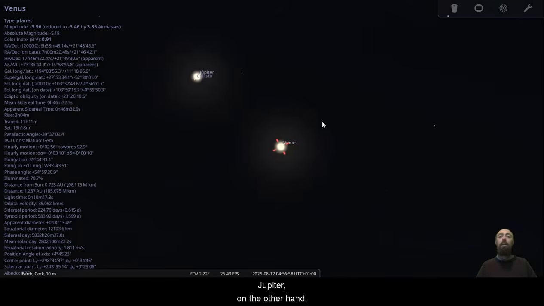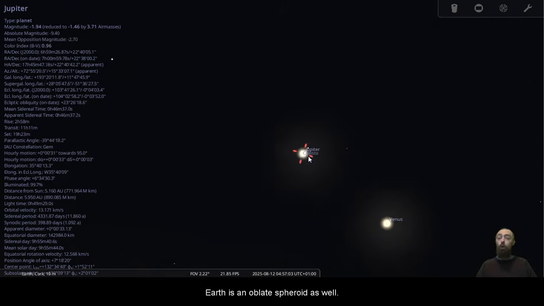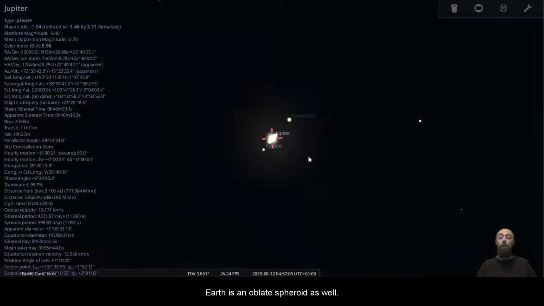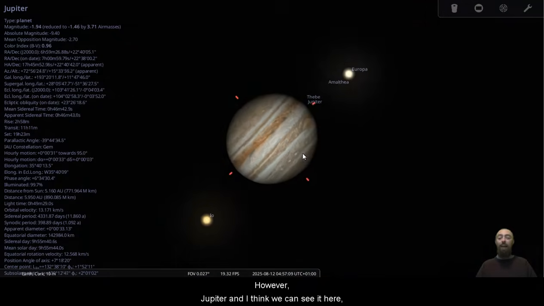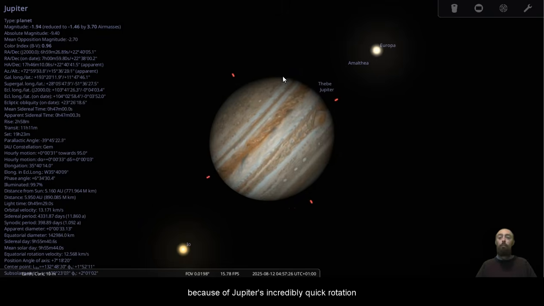Jupiter, on the other hand, is very much an oblate spheroid, and technically the Earth is an oblate spheroid as well. However, Jupiter, and I think we can see it here, is definitely wider around the middle than it is from pole to pole. Jupiter, of course, rotates incredibly quickly. Its whole day is almost 10 hours. We're seeing it here as 9 hours and 55 minutes. Because of Jupiter's incredibly quick rotation, it's bulging around the equator.